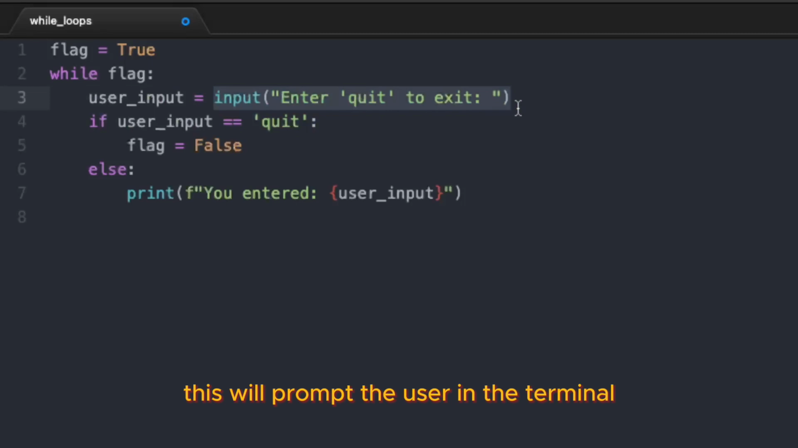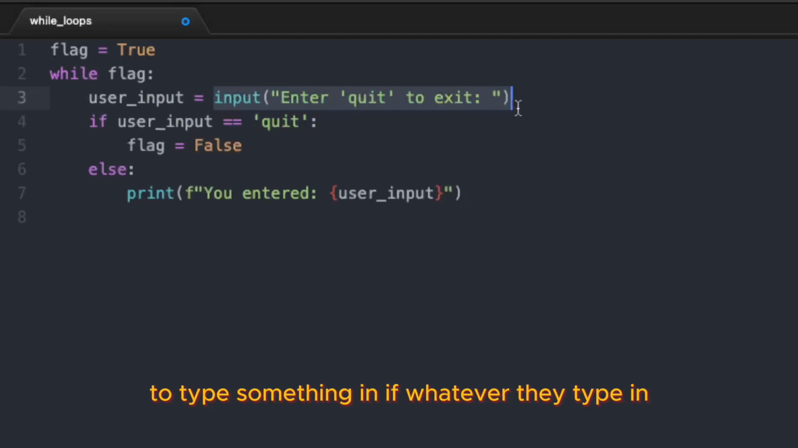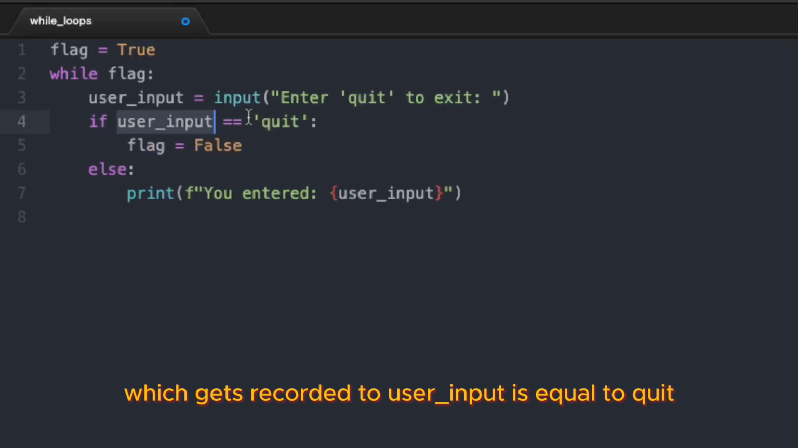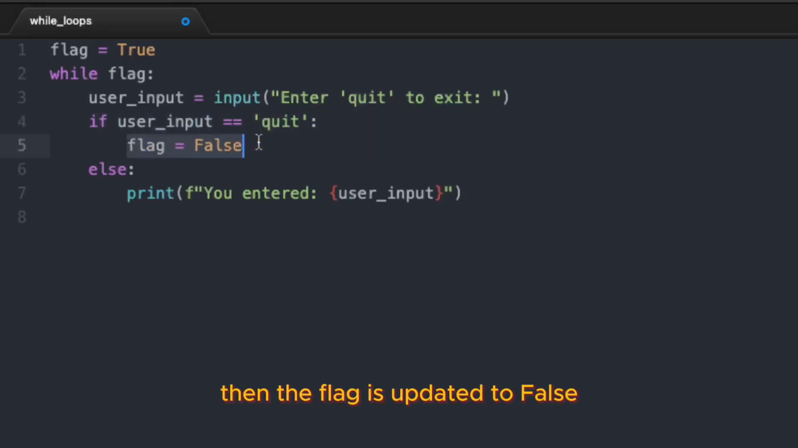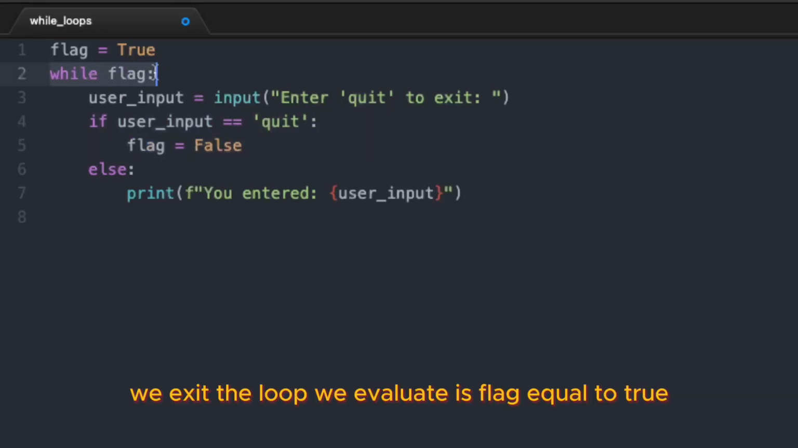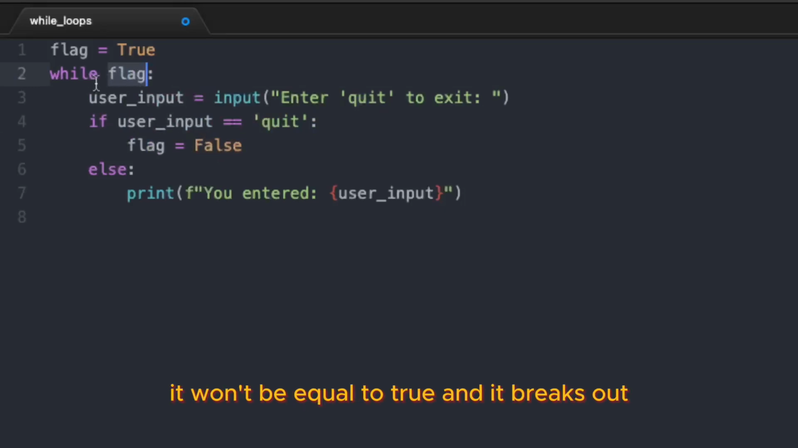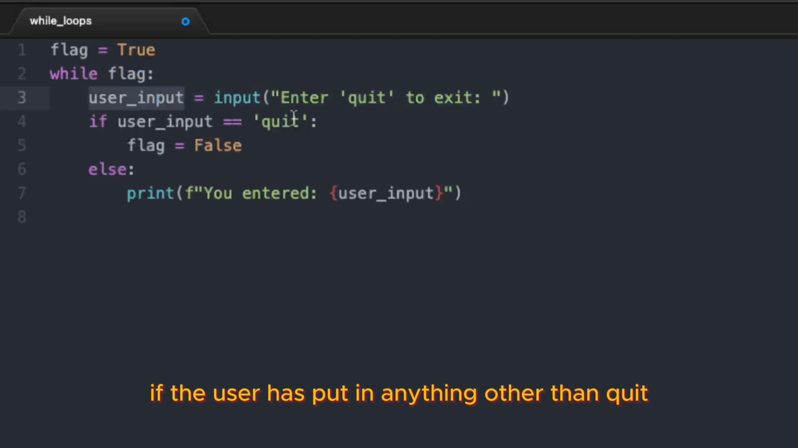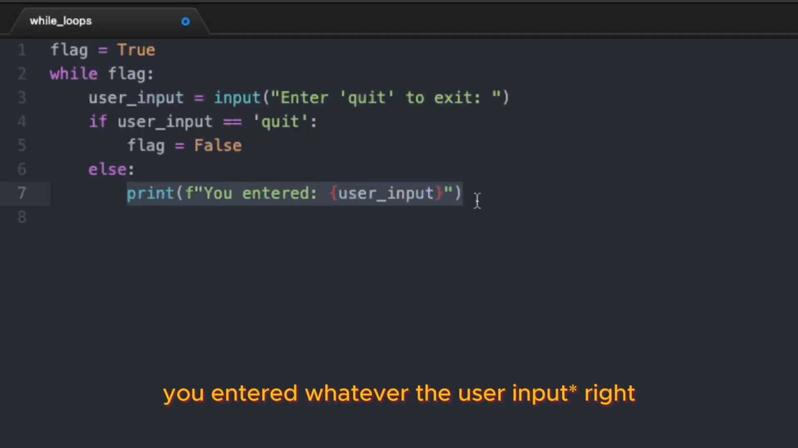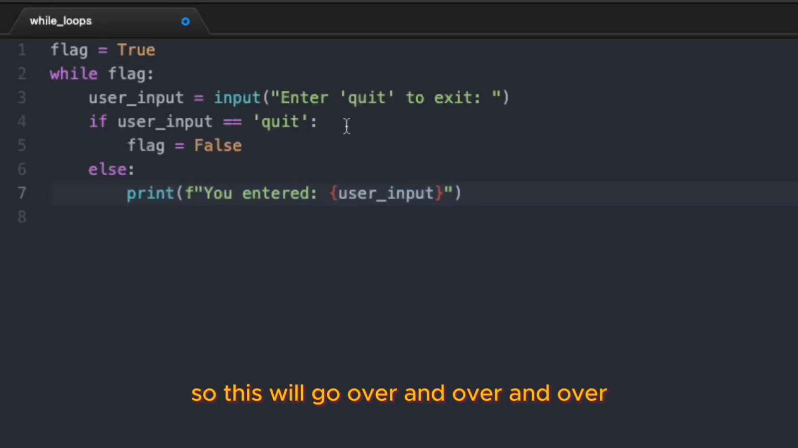This will prompt the user in the terminal, right, or whatever application they're using to type something in. Whatever they type in, which gets recorded to user input, if it is equal to quit, then the flag is updated to false. We exit the loop, we evaluate, is flag equal to true? It won't be equal to true, and it breaks out. Otherwise, if the user has put in anything other than quit, we're just going to print out you entered whatever they typed in, right? So this will go over and over and over until we explicitly get our quit value.